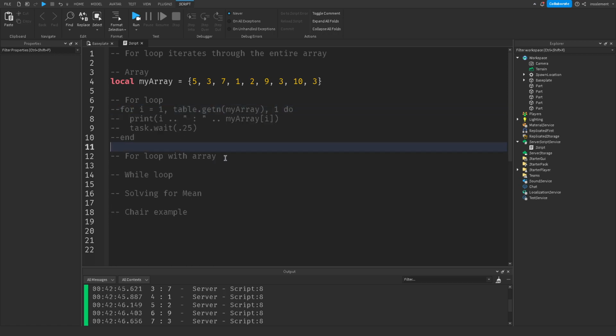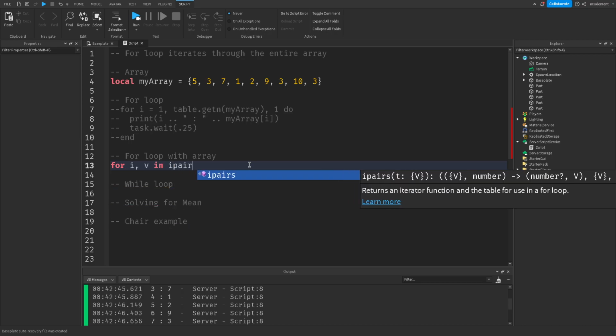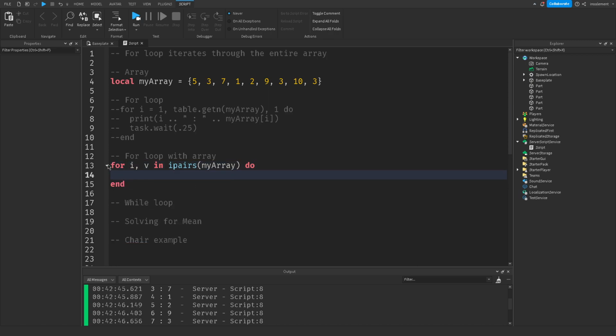Now let's make it easier, right? So let's do for i, v in ipairs, and my array, do. So here, this is another way of doing a for loop. It's not another way, but it fits more with arrays. It's easier with arrays. It makes traversing through arrays much easier rather than doing it like this.